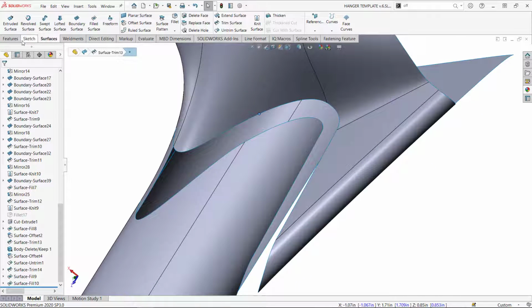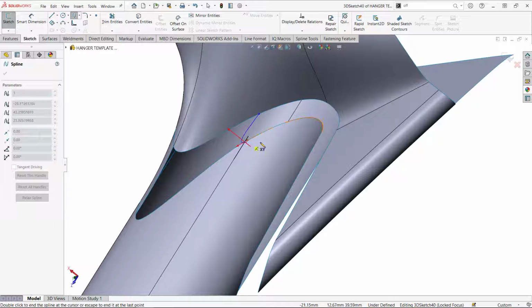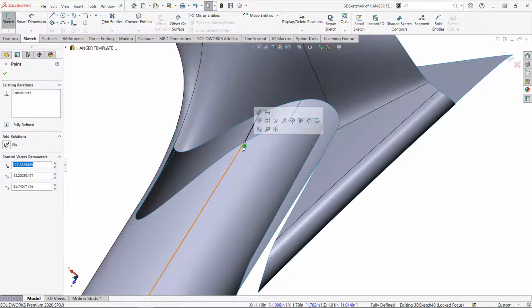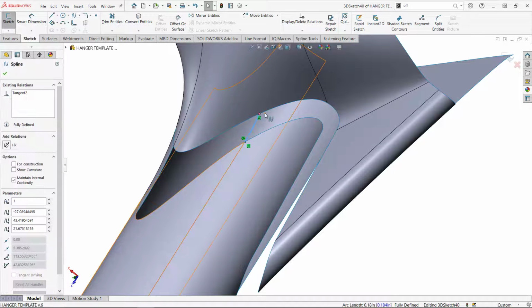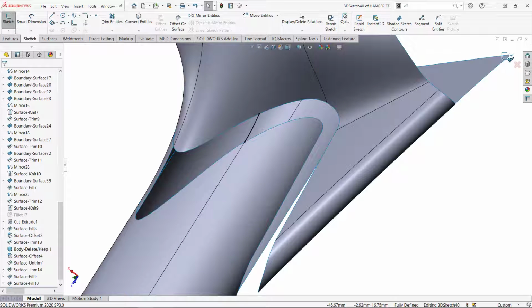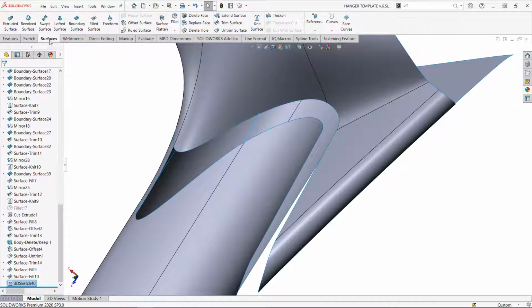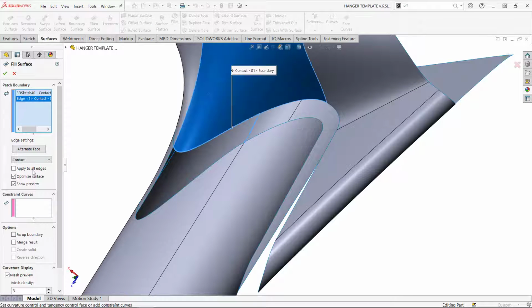So let's try again. 3D sketch, spline, tangency here. So this and this tangent. And in this case, again, I'm going to go to the next edge to apply the tangency to the face. Let's be consistent. Fill surface, tangent from now on.